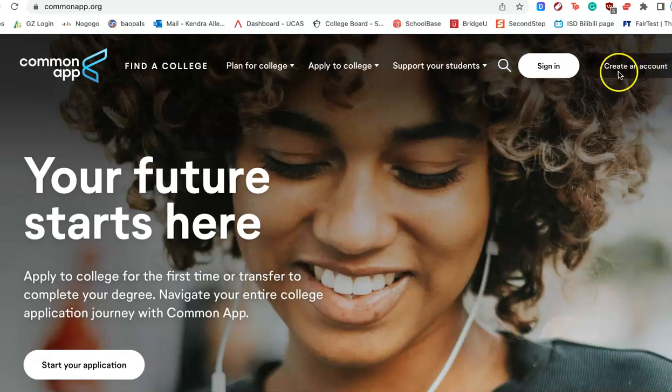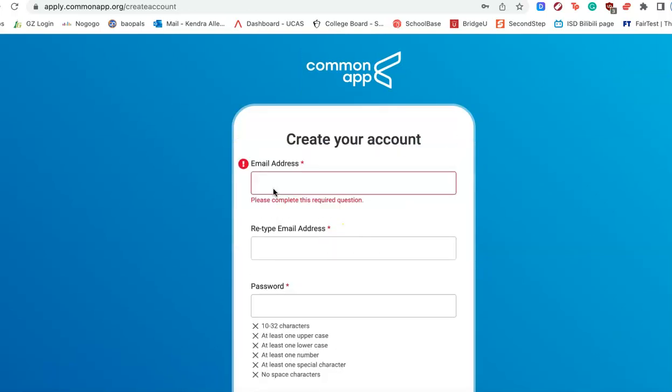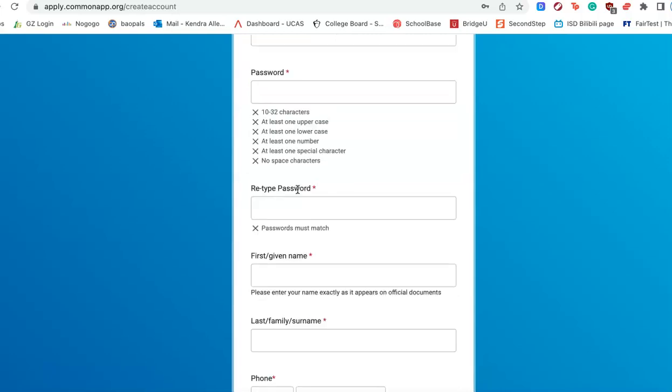So you're going to go to commonapp.org and click create an account. You're going to type in your school email address, and then obviously you will create your own password, making sure it's one that you will remember.